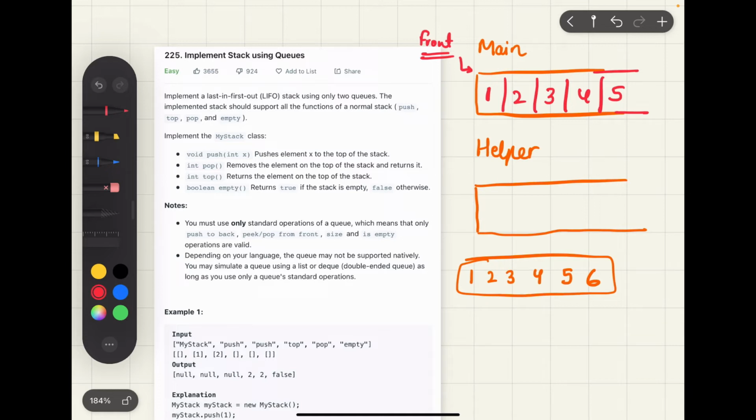So we have seen how insertion works. We have also seen how pop or delete works. Now another one is empty. Empty is very simple. We just need to check whether our main queue is empty or not. So depending on that, we need to return a Boolean value.